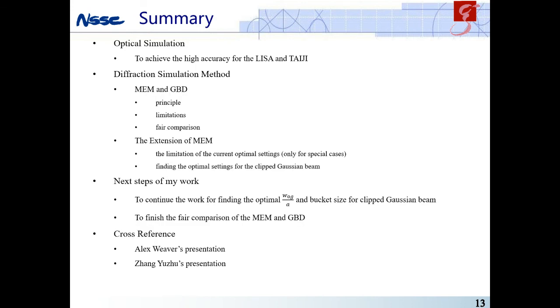Let me make a summary of my report. We need optical simulations for Taiji and LISA to achieve high accuracy, but such simulations are complex because of the presence of diffraction. Here, I introduce two methods, the MEM and GBD. They are easier to use in the LISA and Taiji simulations than the integration method.